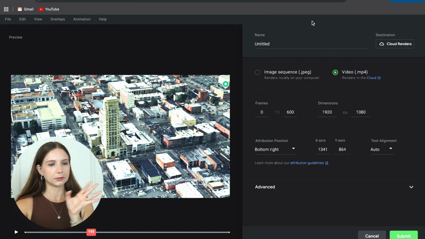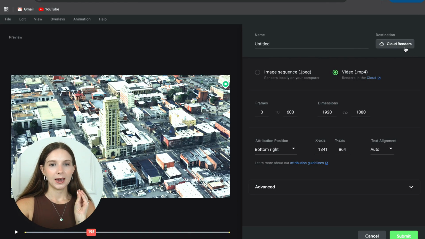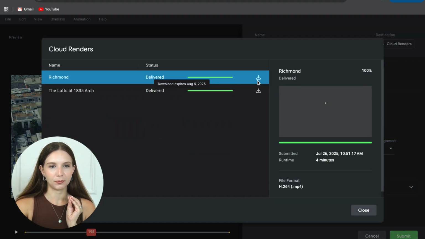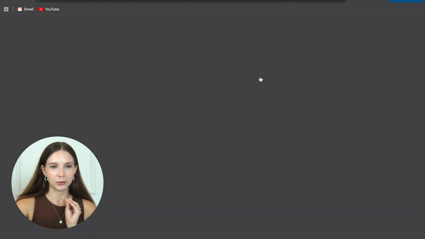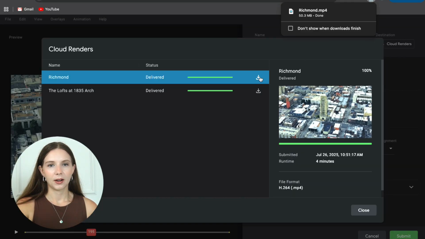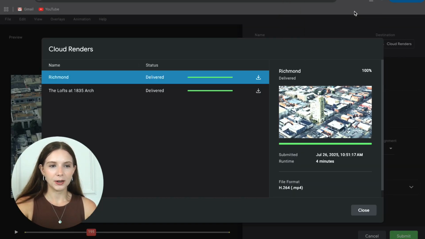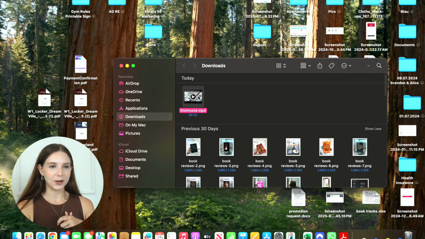We had about 5 to 7 minutes pass and our render is complete. You're gonna click cloud renders and you're gonna find your project here, which you can now download to your computer. We're gonna open the file and then you will see your rendered video complete.